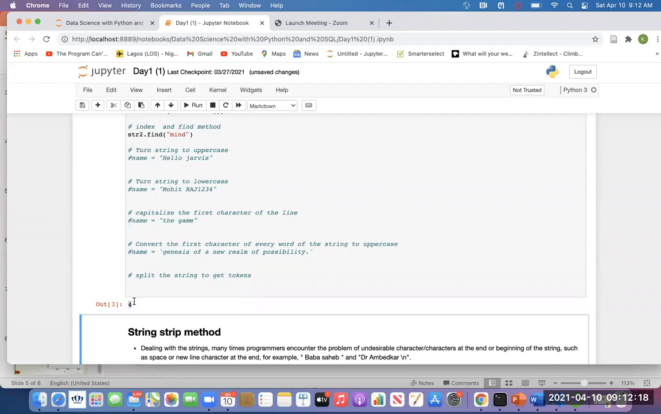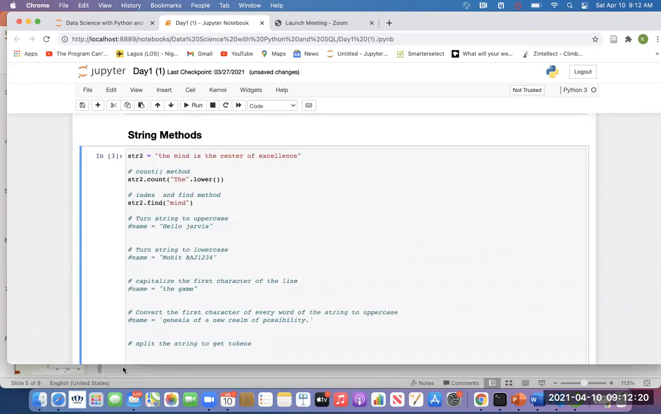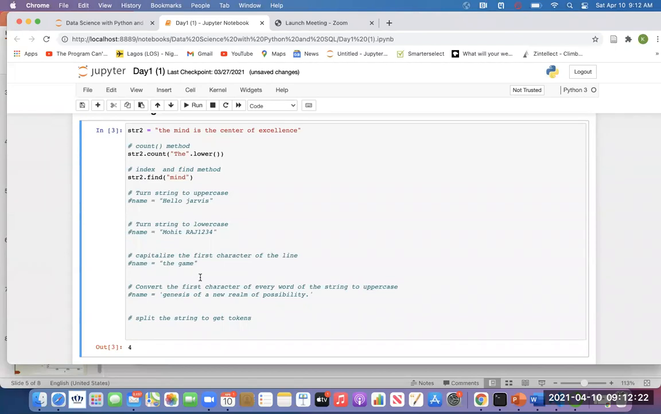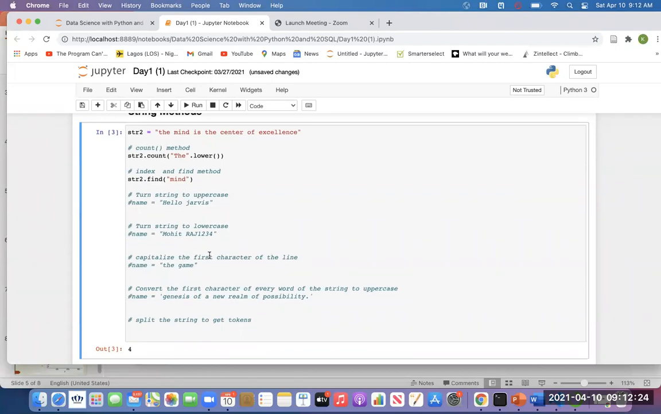So it's telling us that mind occurs at index 4, in position 4. Remember, Python starts counting from 0. So the T is 0, H is 1, E is 2, and the space is 3. And then the mind, we start with letter M, starts from 4.